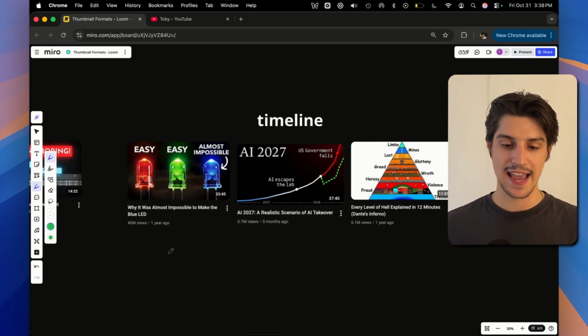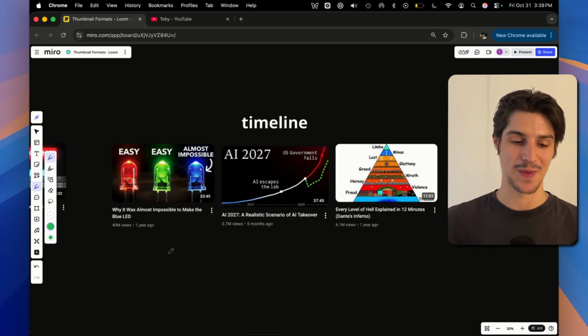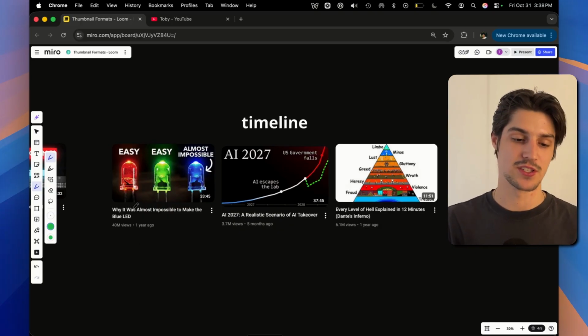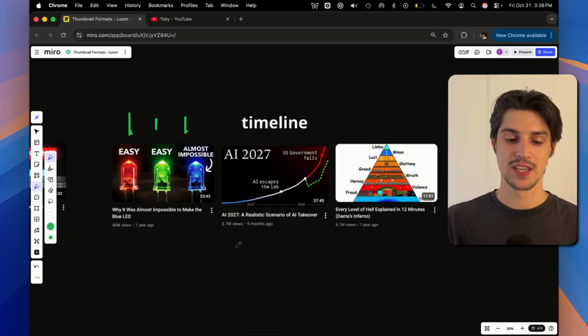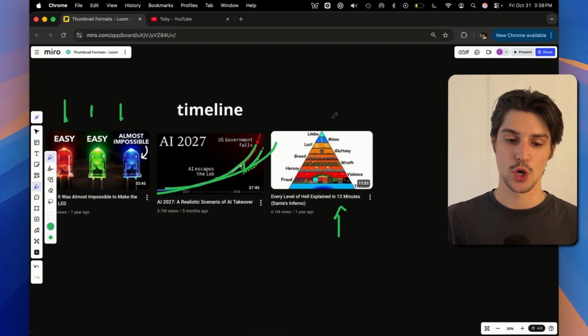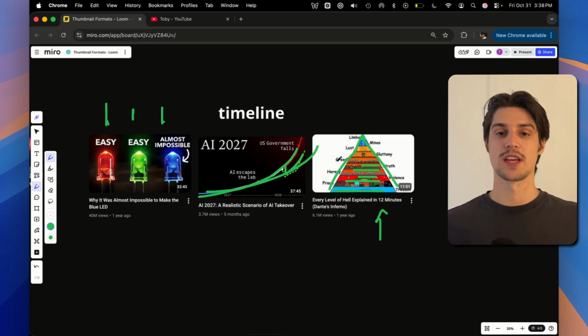And finally, the last one is timeline. This is such a cool thumbnail format. You're basically showing extended amount of change in a specific thing, right? So you have, for example, easy, impossible. Or you have the timeline of AI taking over and what's going to happen. You show the scenario as it unfolds. Or you have, for example, showing the timeline of everything to come. You have this stage, and then the next stage, and then the next stage. So showing timeline is a really good way of showing the whole process of what's to come.